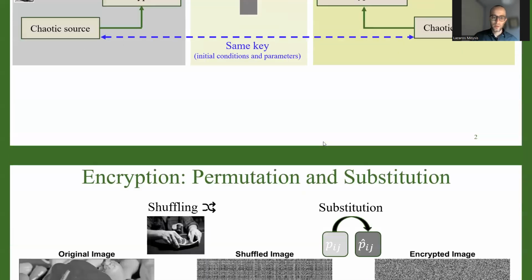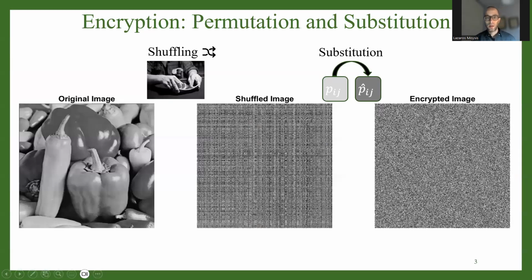So the classic actions that we perform for encryption are permutation and substitution. Permutation basically means shuffling the pixels of an image in order to disperse the information throughout, and substitution means taking each individual pixel value and replacing it with another value.